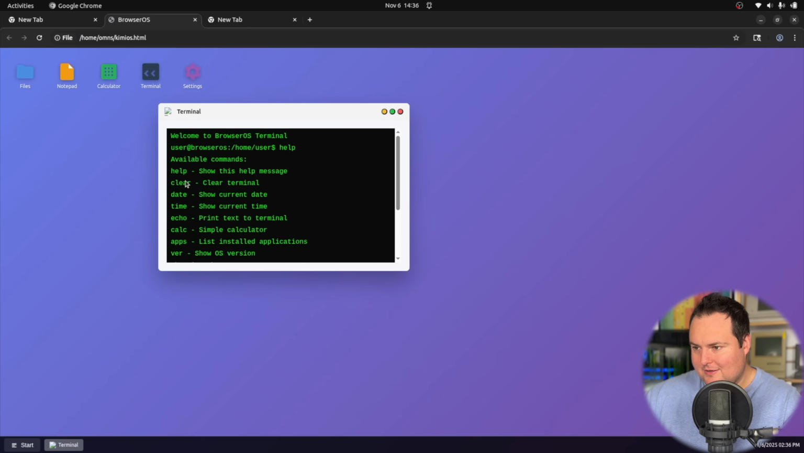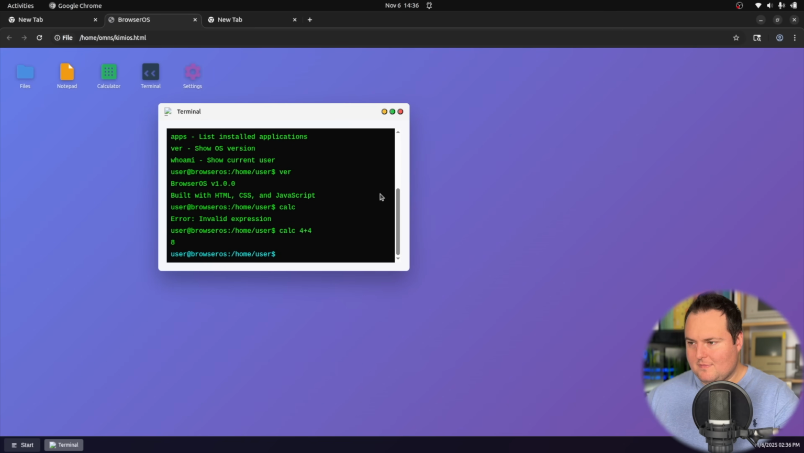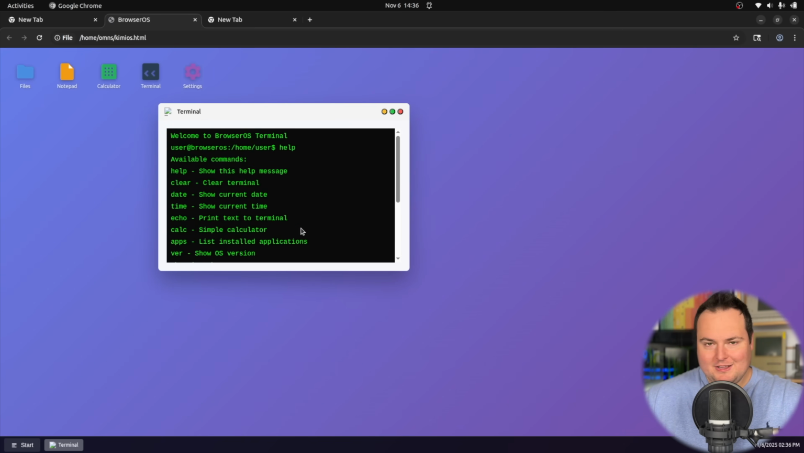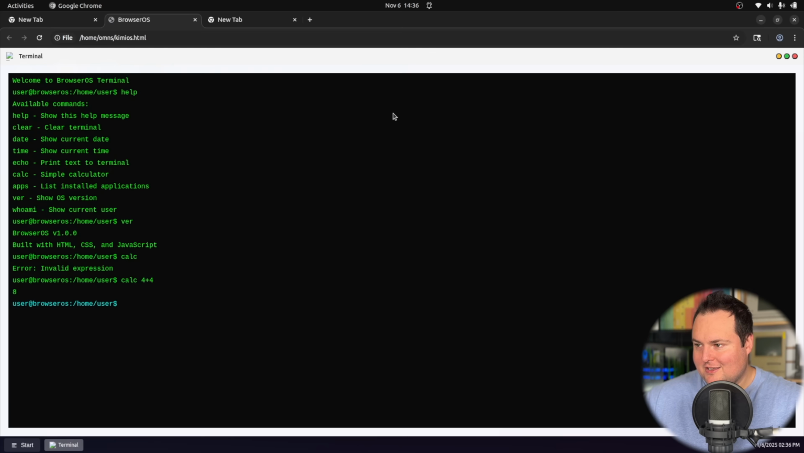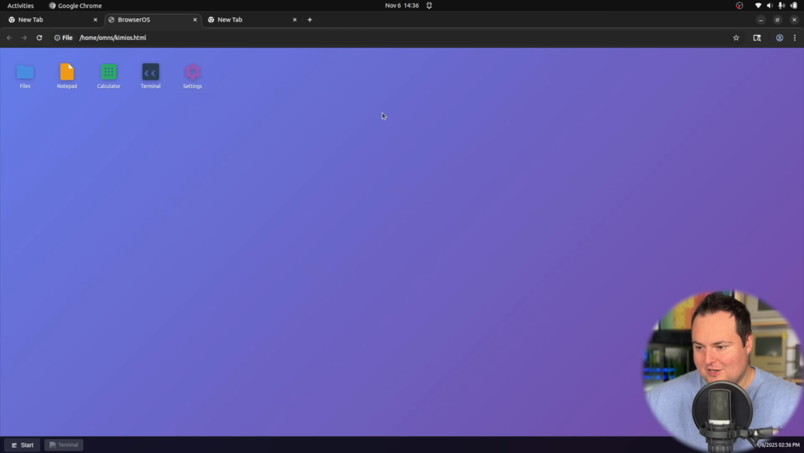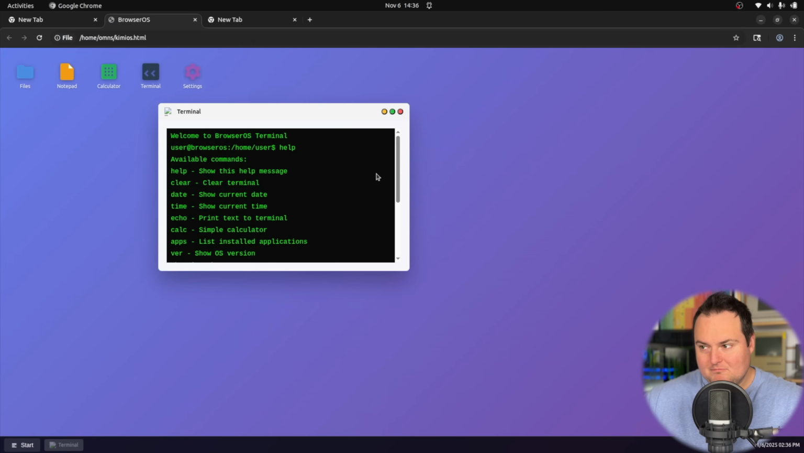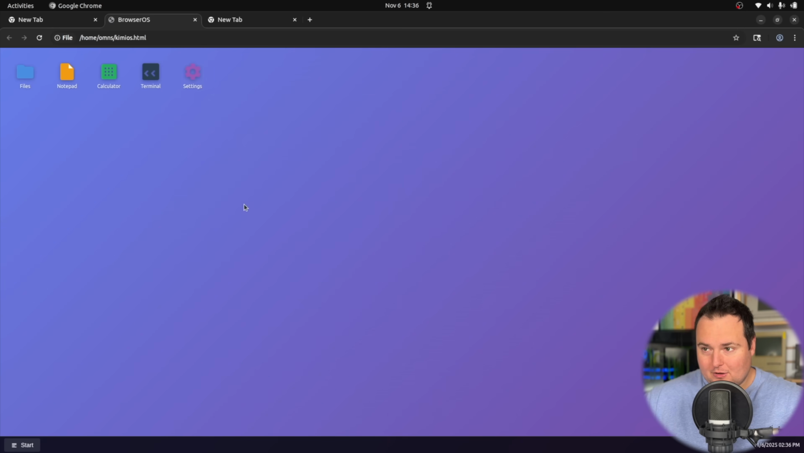All right. Okay, cool. So the invalid expression was basically saying, hey, you didn't put any numbers in here. All right, this is decent. Let's check maximization capabilities, which we do have, and then can we minimize it to the taskbar, and does it open back up? All right, not bad at all.